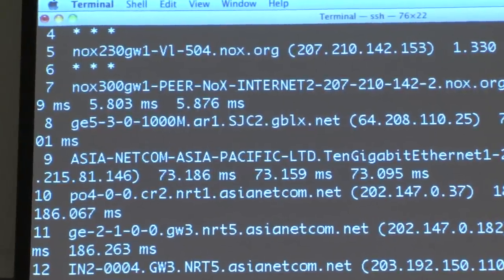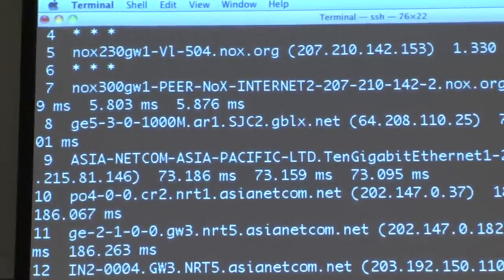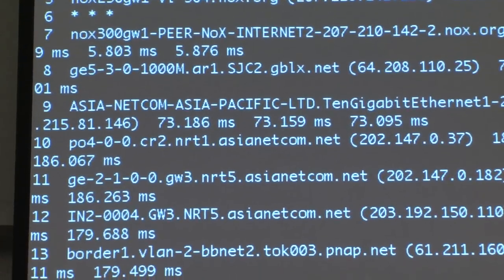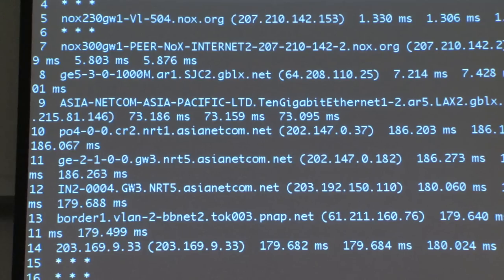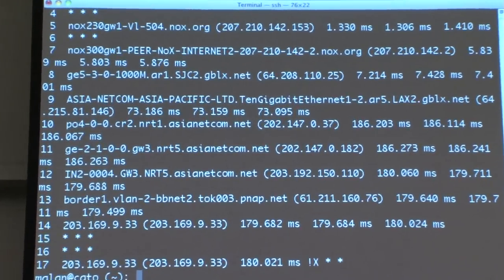This is not the same San Jose as before. Line 8 seems to be where? In California, and I'm inferring that because step 9 seems to belong to a company whose name is? Okay, 10 gig, well, there's probably not 10 gigabit Ethernet. That's describing how fast their connection is. But Asia Netcom, something like that.